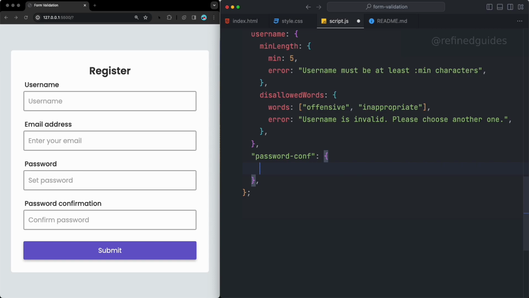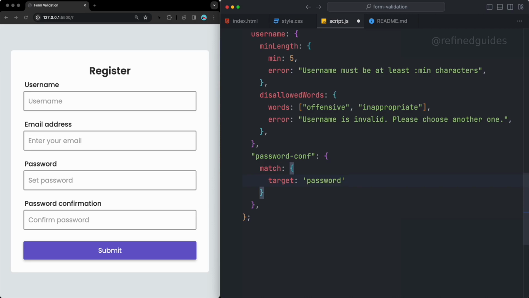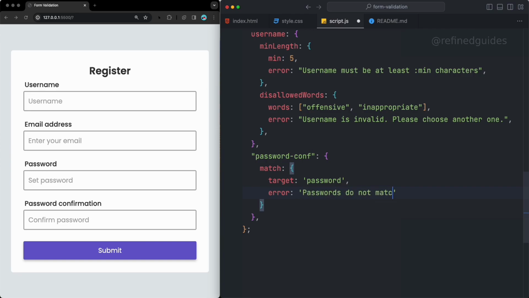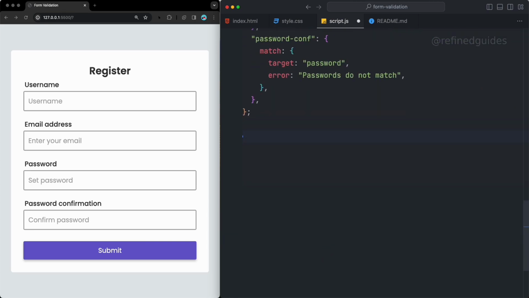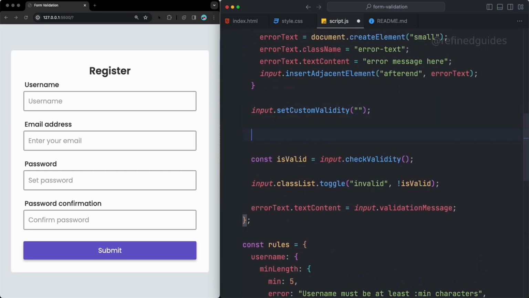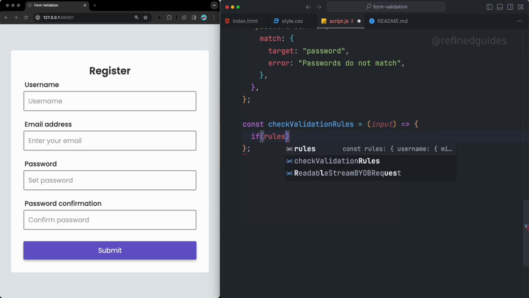For the password confirmation, I'll define a match key. Then I'll be adding a target key to specify the ID of the element to be matched. Next, I'll define a function that will check the custom validation. Then, I will call this function here, just before the input validity is checked. Back to the check validation rules function. I will add a condition to skip the inputs without custom validation.